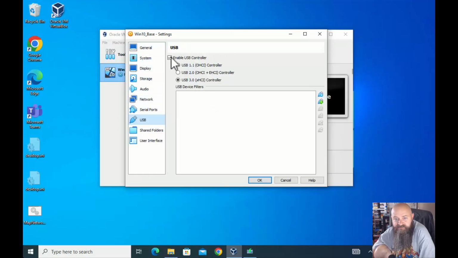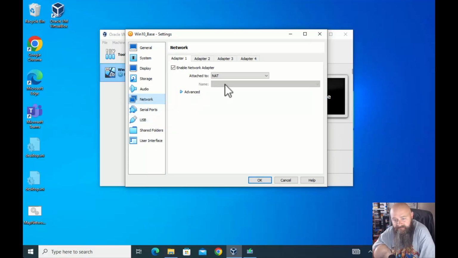First one, go to USB. USB is enabled. That's good. Network.